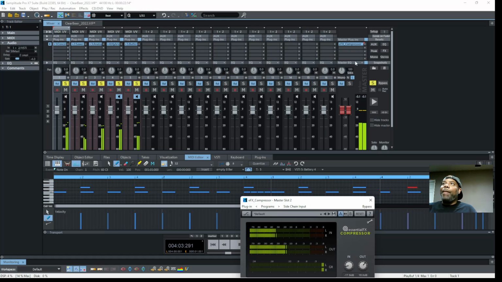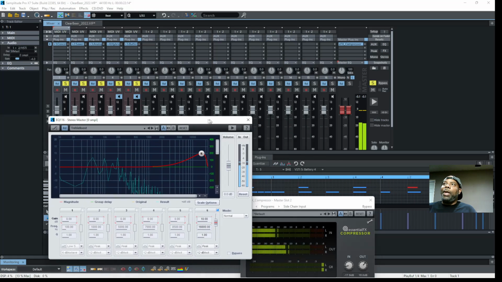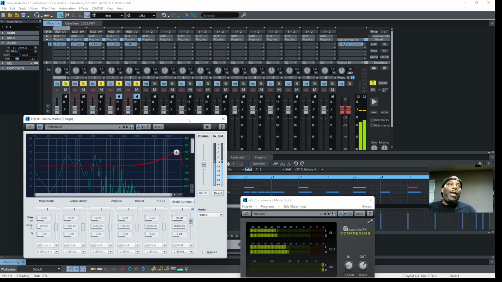There go the five instruments. Here we go to EQ right here. So, I mean the compressor. So right click that. Master EQ, right? Show dialogue or diagram, whichever one it is. And there you go. So the EQ is already set. What does it say? Stereo master, the EQ 116.